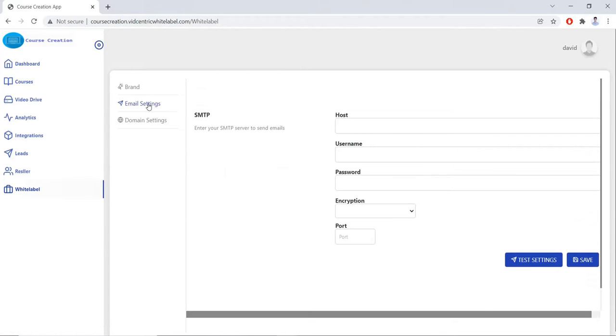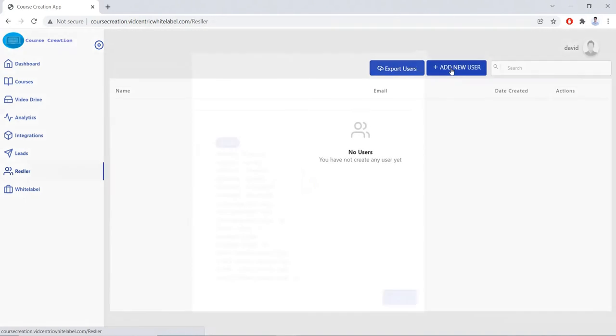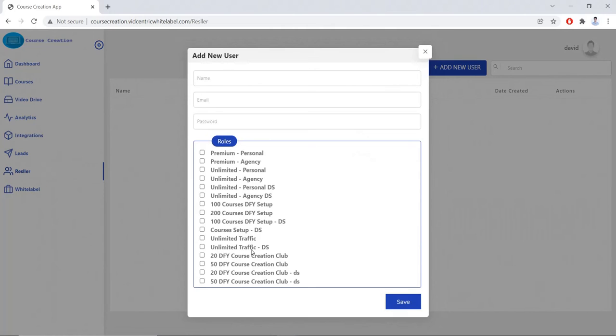And we have the email settings. You can use your own SMTP, which means your own email service. And also you can change this domain if you don't like it, and you can choose your own domain. And when you customize your project, you can sell it to other people. You can add users and give them the role you want.